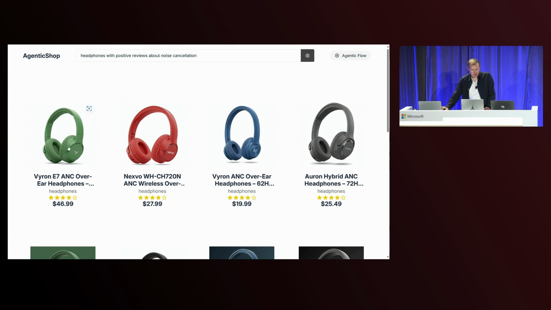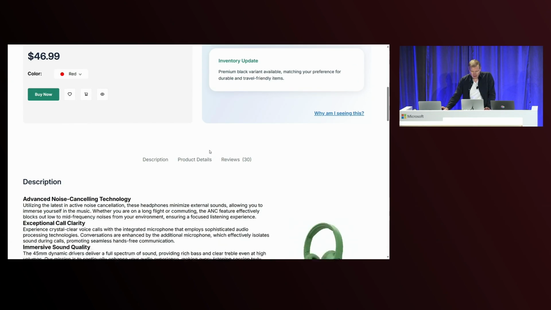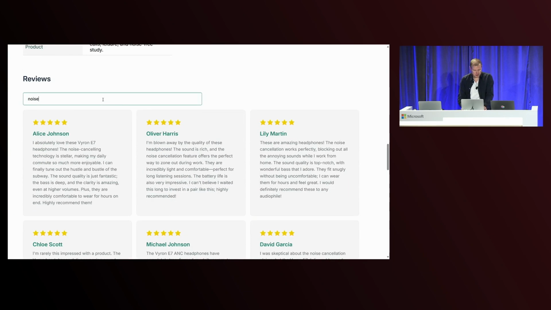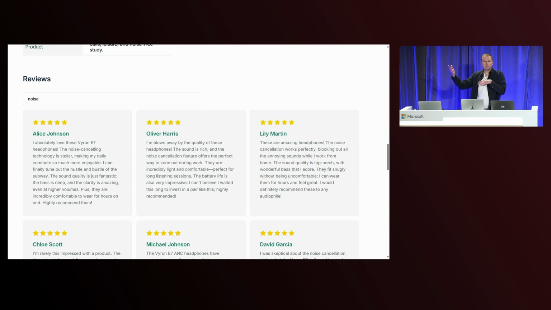And to double check that everything went as expected, let's take a look at this product that it returned and check its reviews. So let's search by noise. And you can see, hopefully, it's stellar. So there is evidence that noise cancellation is actually great in the reviews. So this is what our application was able to connect. It was able to connect the dots between evidence in the reviews with the user query.